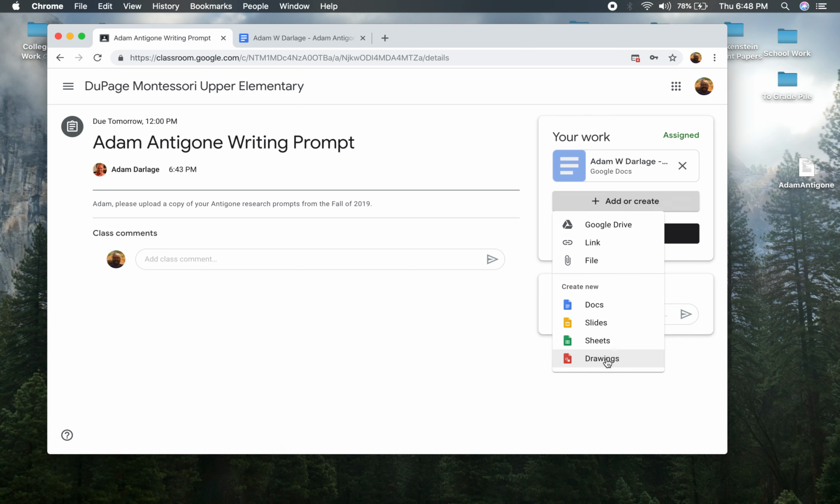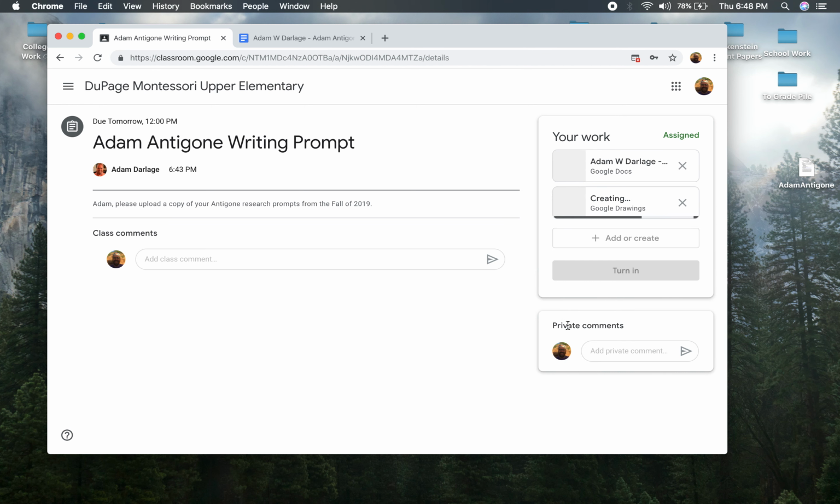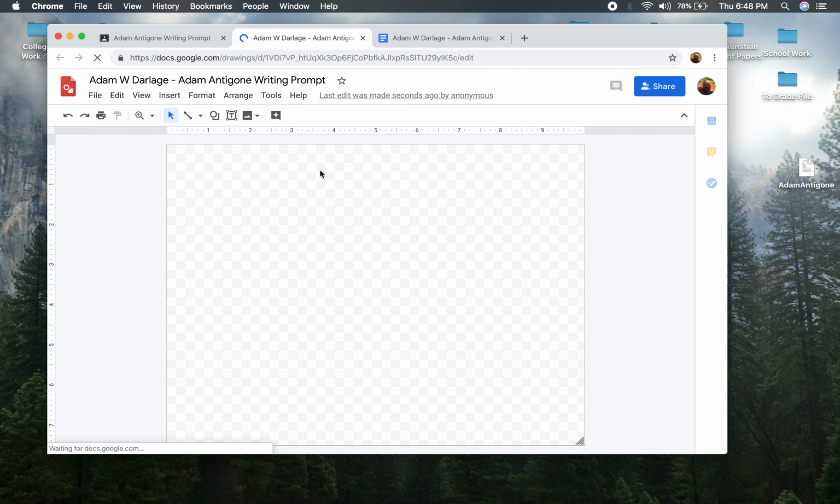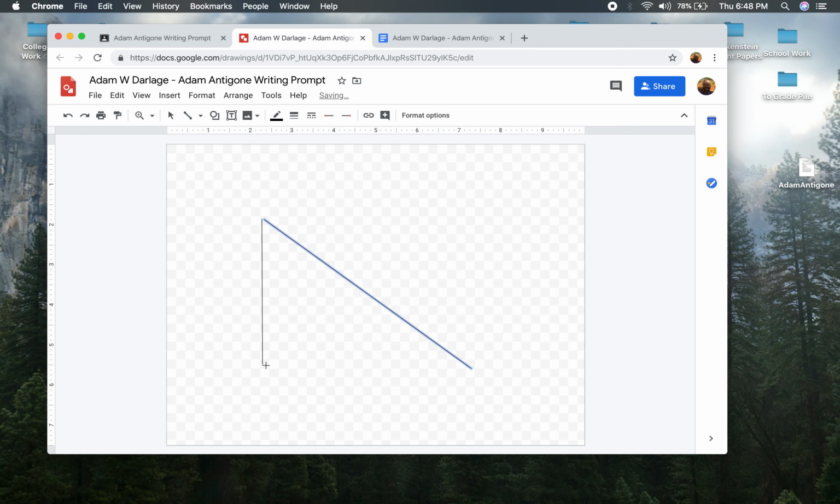Let's say I wanted to add a drawing for some reason. I'm down here in Drawings, Google Drawings. I'm going to go here. And let's just say, for the sake of argument, that I'm no longer interested in doing Antigone. I am interested in drawing lines. And I'm going to draw, oops. Here we go. There's one. Let's say you're studying the Pythagorean theorem, for example. This might be a really useful tool.